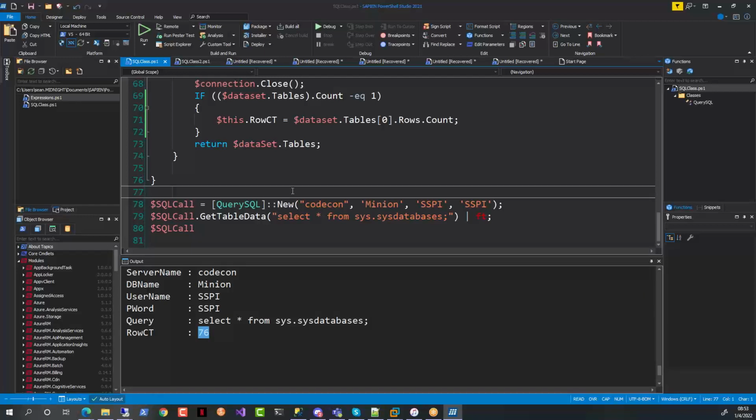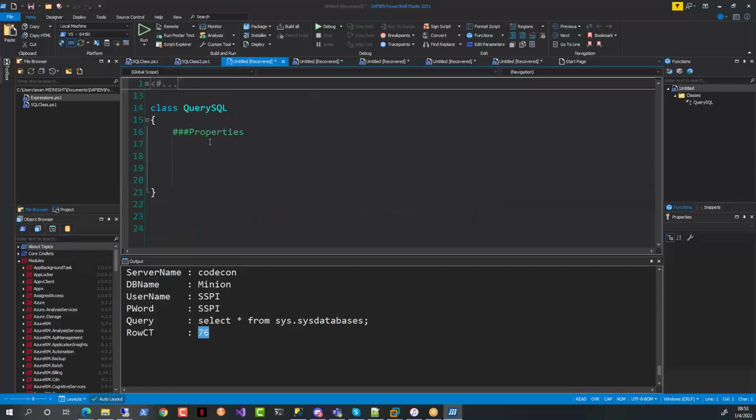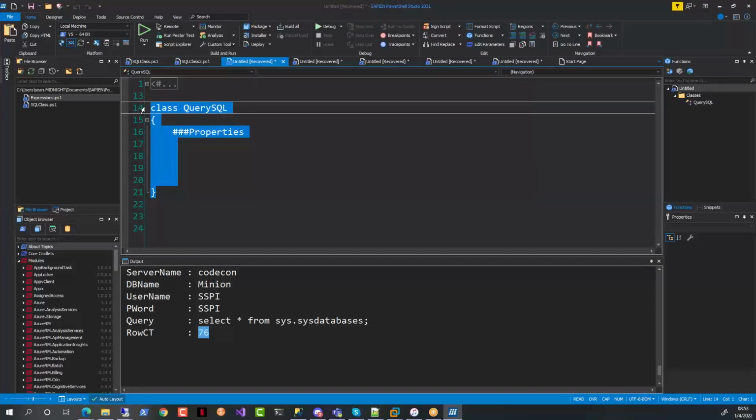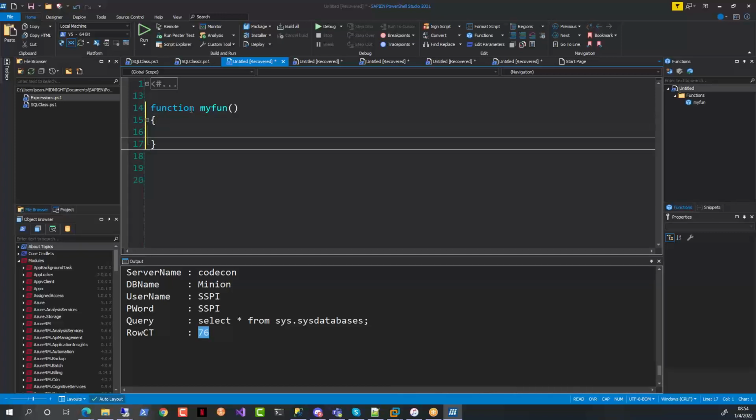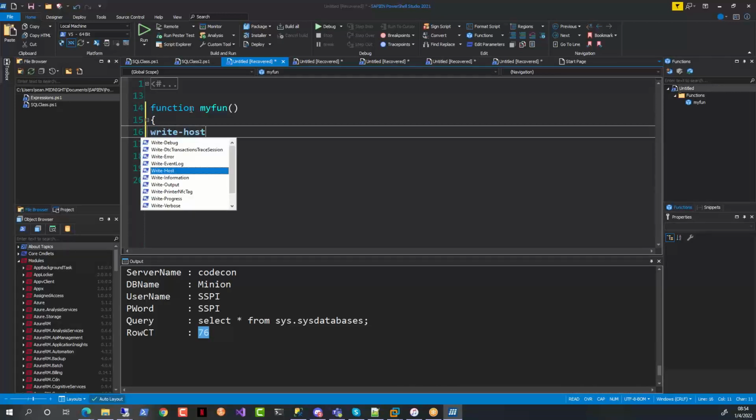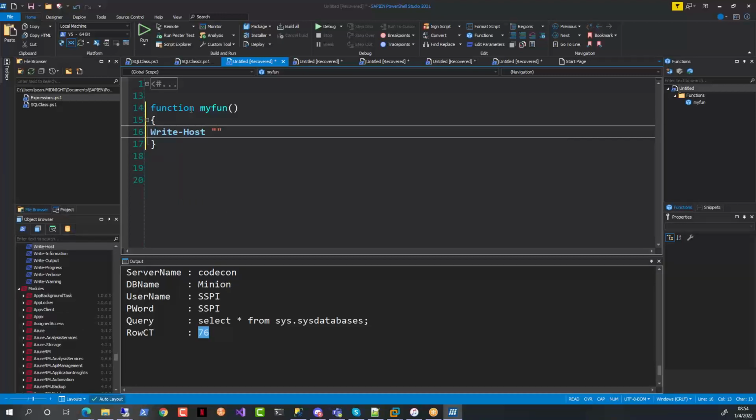functions don't enforce contracts, do they? Because I can say inside a function, let me go back to here. So inside a function, I can say function, at least I thought I could. There we go. My fun. I'll do that. I'll do that. Come in here, and I could say right host, hi.